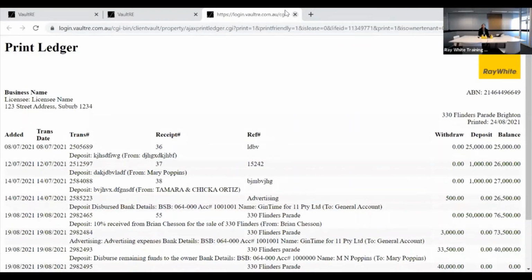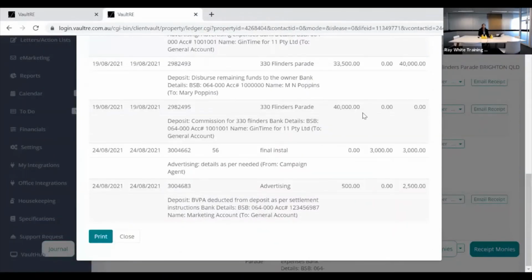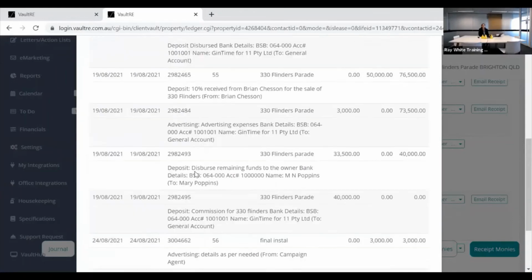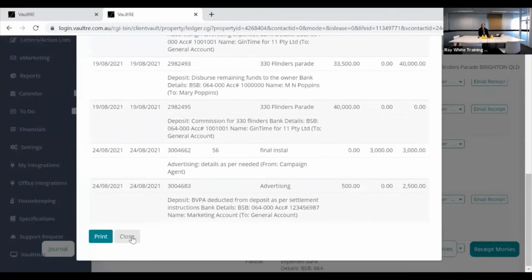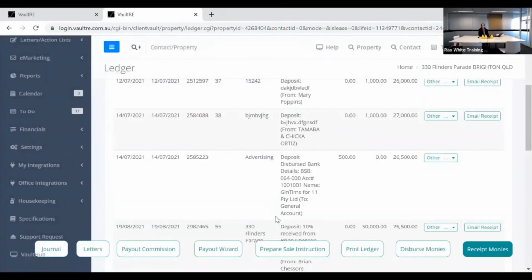Now I'm just going to hope that I don't close the wrong screen here. Oh, that's good. Sorry, I closed the wrong screen last time when I was doing this. So I'll close that one there. So that's just where you've got your ledger.